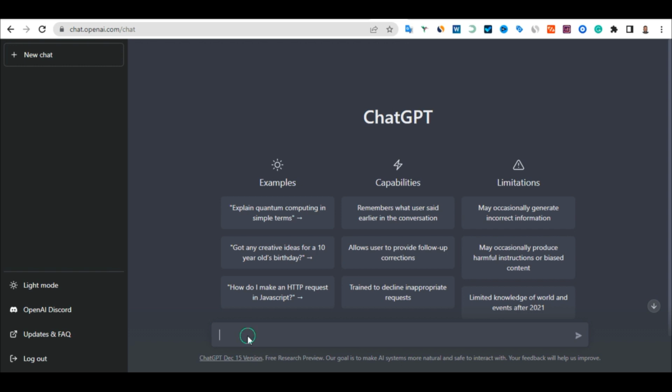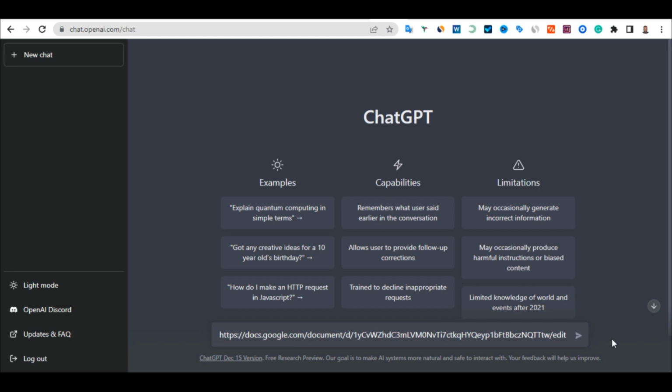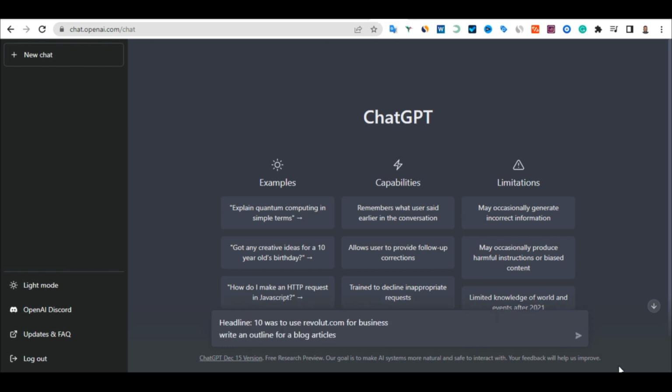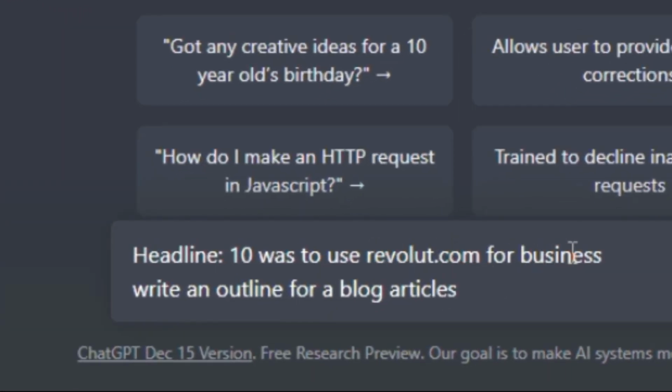Once you come back to ChatGPT, we are going to start writing. Here you can paste in something you want to write about. I have pasted something here, sorry. Now I'm going to write something. Look how to write a professional blog with ChatGPT. Just watch what I'm doing. Look at what I wrote. Headline: 10 ways to use Revolut.com for business.